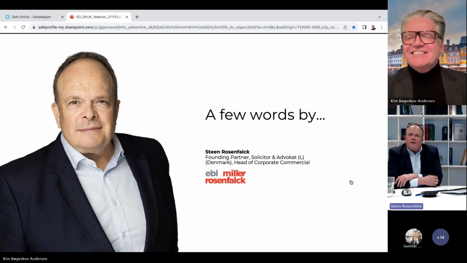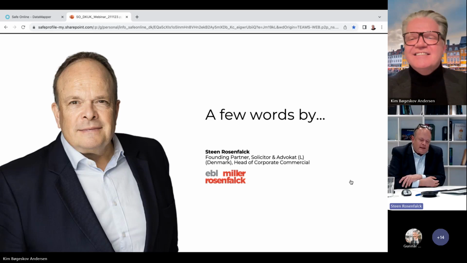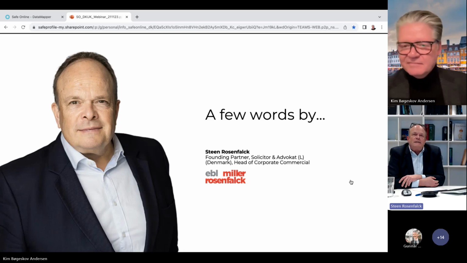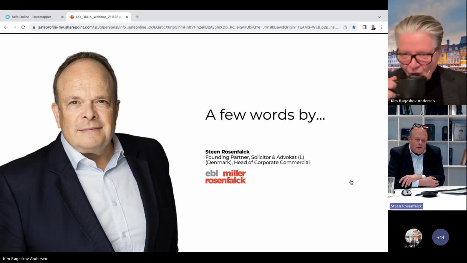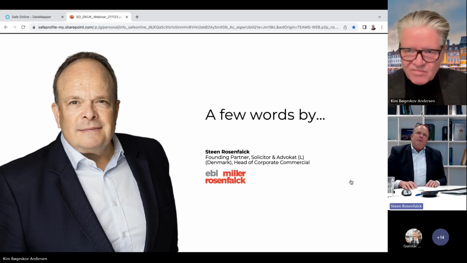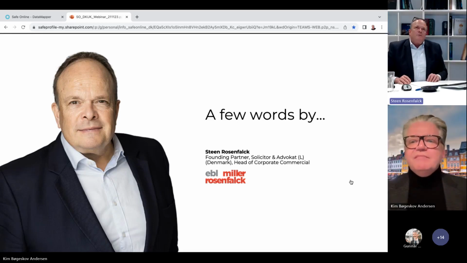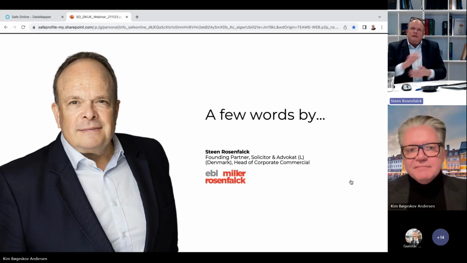I sit here with two roles, and one is as head of our commercial team, where we advise on most aspects of data protection from a legal perspective. But I'm also sitting here wearing our data protection officer hat, or DPO hat. And I think it's probably my role as DPO which is the most relevant here today.